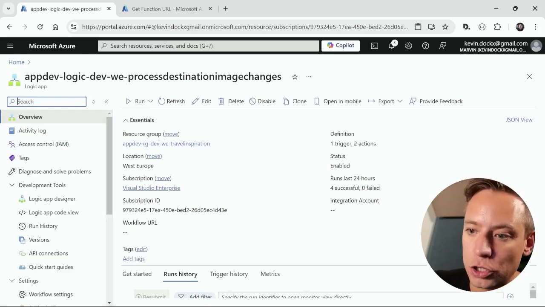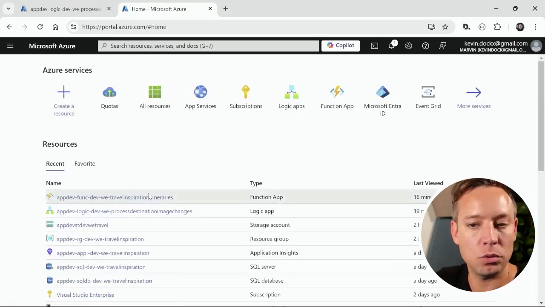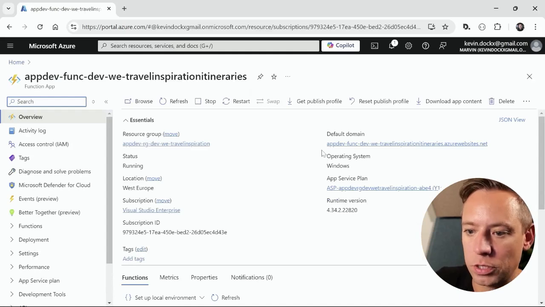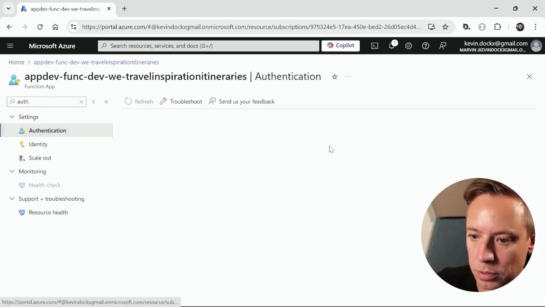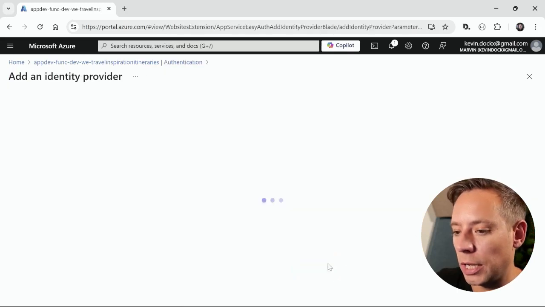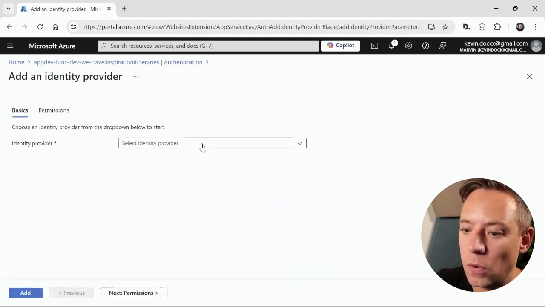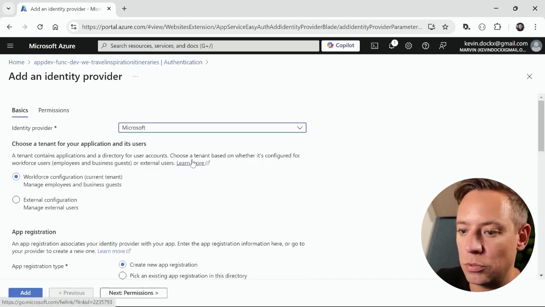So, onto the function app, because that is where we need to define that the managed identity is allowed to access it. I've got that open here still. Here we now need to go to the authentication blade. And we need to enable Entra ID authentication. We do that by clicking Add an identity provider. The identity provider we want to select is Microsoft. That's the Entra ID identity provider.